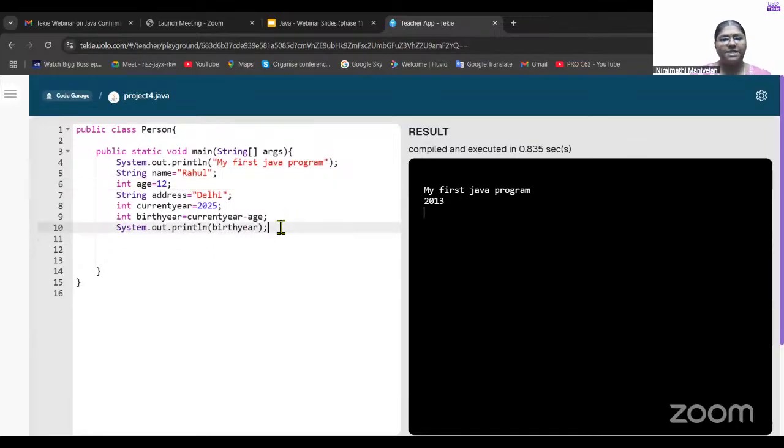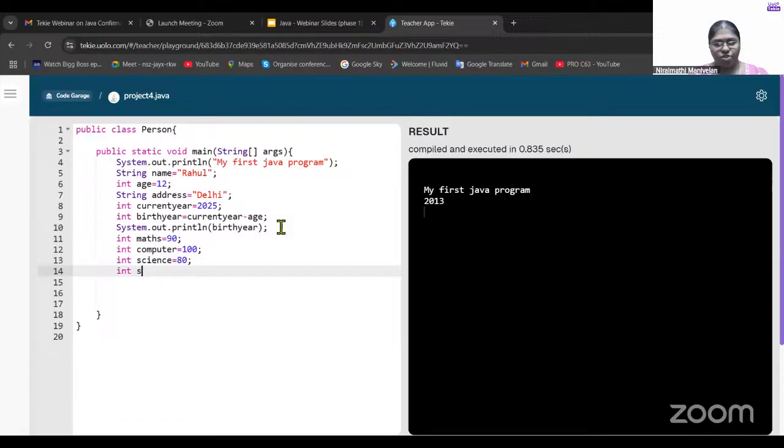Okay. Let's create the marks for some subjects. So let me create int math equals 90. It needs to calculate the total marks of 5 subjects. So let's give the marks. Let's create it as 100. And then let's have the marks for science, 80. Then social, let's have some 90. And then let's create some regional subject. Let's have it as 8.